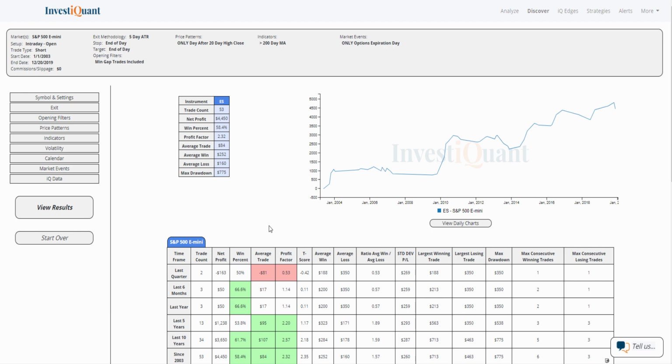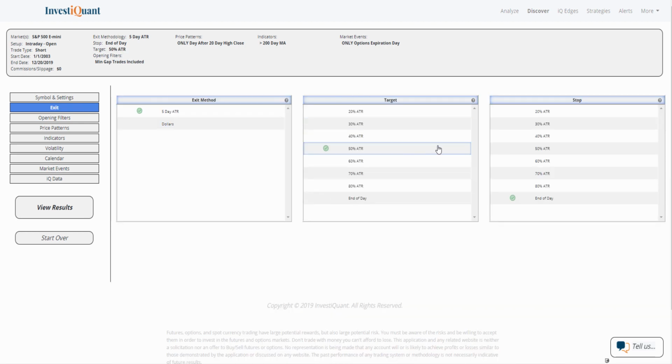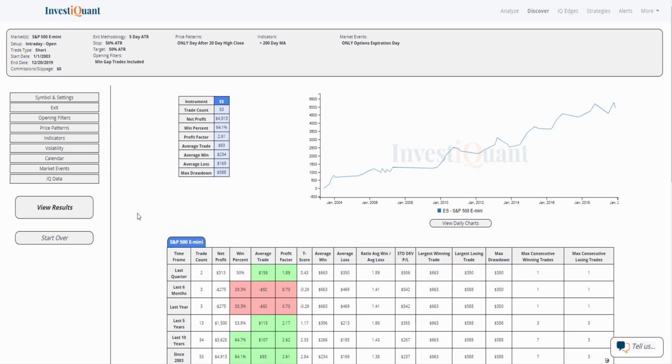Now the next thing I want to do is show a stop and target on this as well, in case you prefer to trade a smaller stop and smaller target. We're going to use 50% of the 5-day ATR. That's about 8.5 points today on December 20th. When you do that, you can see the equity curve gets quite a bit smoother. Win rate goes up even higher. We're now looking at 64% of these winning historically when shorting at the open.